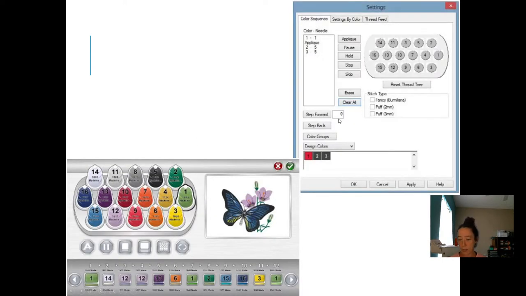So I put both of the interfaces here so you could see them. I use the advanced interface personally in my shop. So I always tend to pull this one up and forget to show you guys this one. But when you're going to set up the color, you've got two different options. So you've got your applique, or you have the pause or hold. I would suggest using applique or hold.